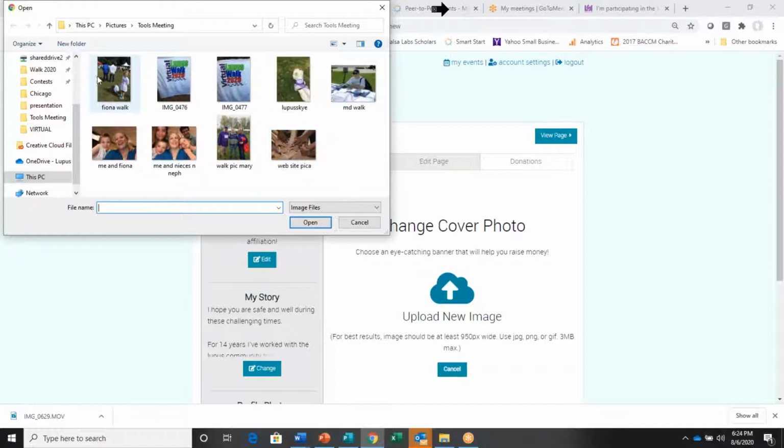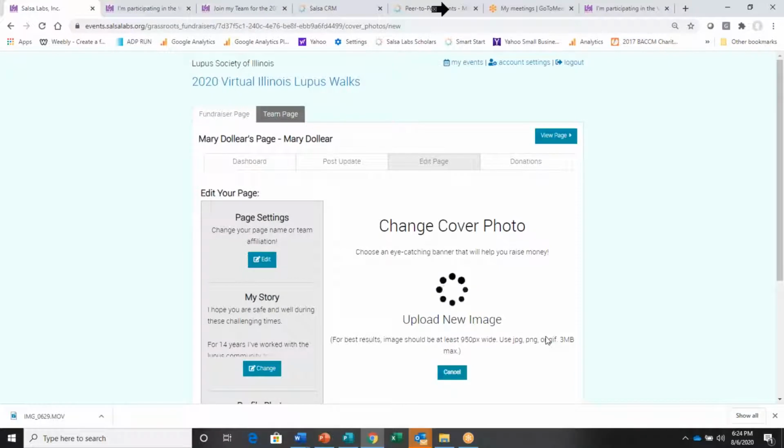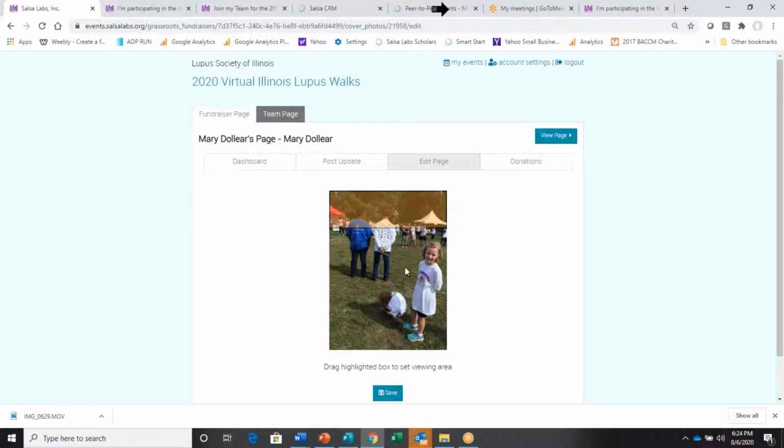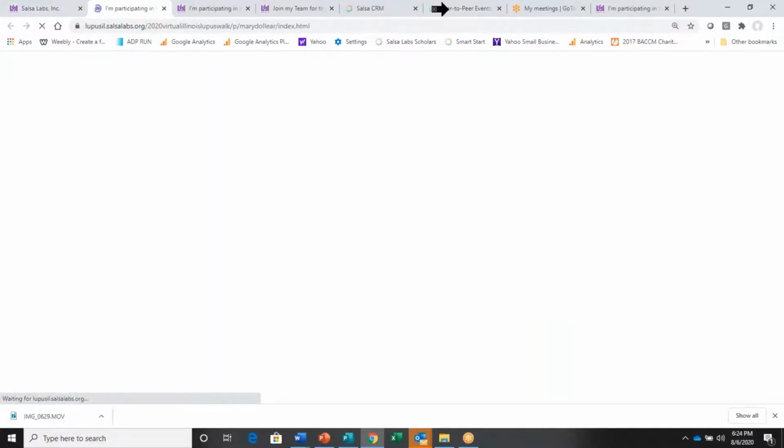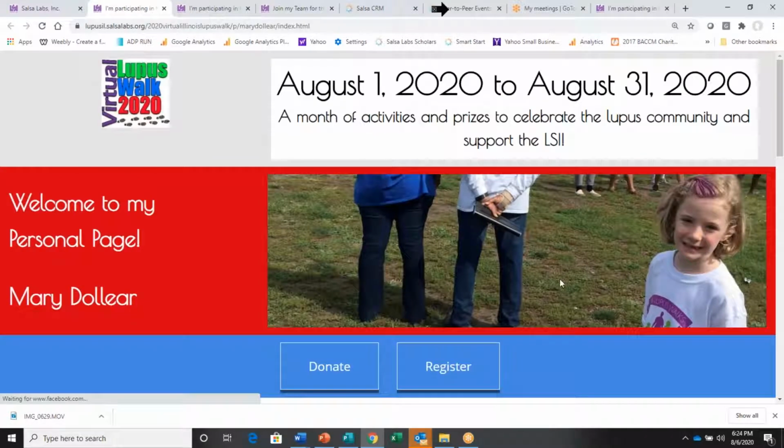And let's see, I'll pick, there we go. And then very similar, you can move this up and down. This is not the greatest picture, but I'm just gonna save it anyway. That again is Fiona from when she went to a walk a few years ago. So there's that, and then you can just, again, view page, and it's changed up right there, right?